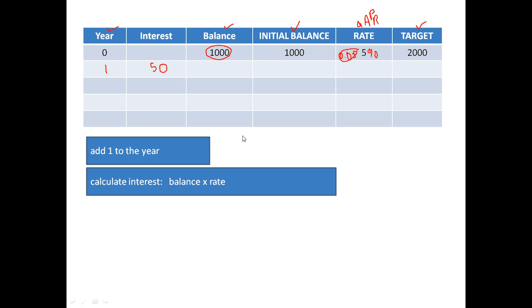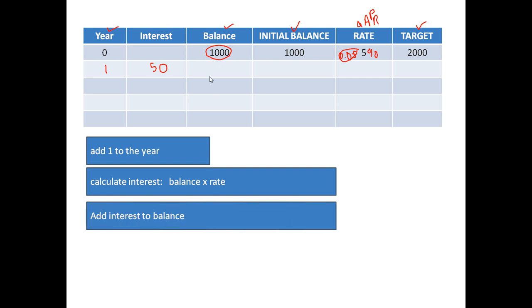And then the next thing we ought to do is take and add that 50 to our balance. And so now what started as $1,000 after 1 year has grown to be $1,050. All right, so that's pretty cool. So now that's after 1 year.